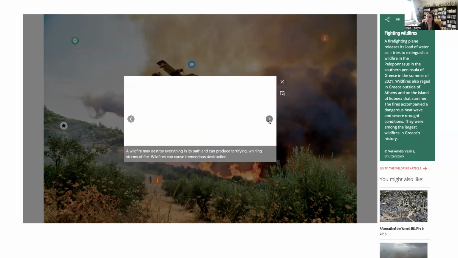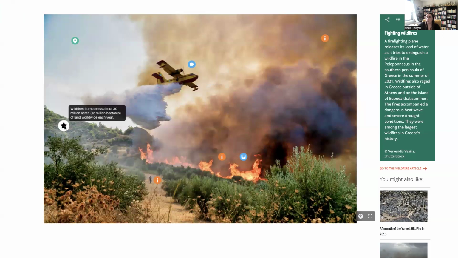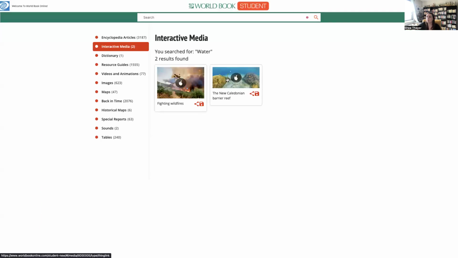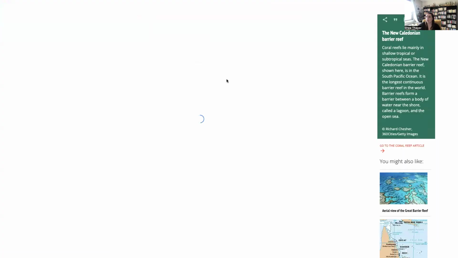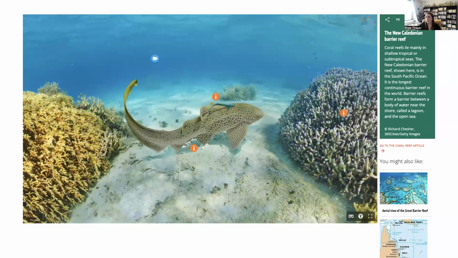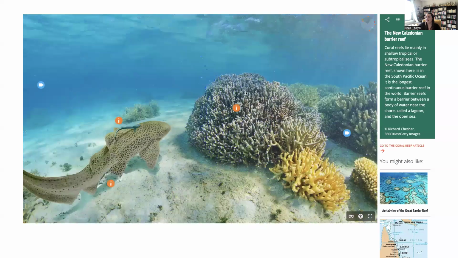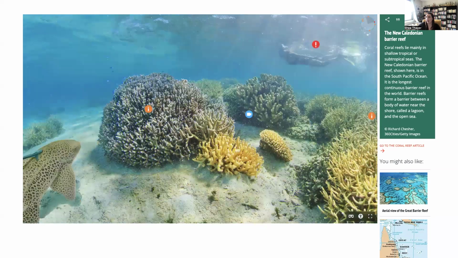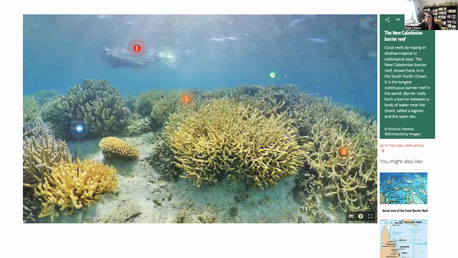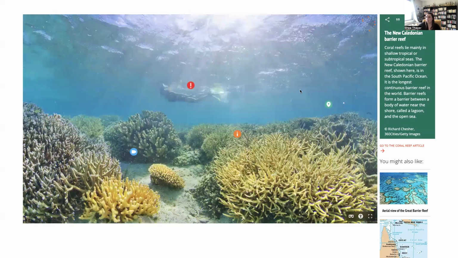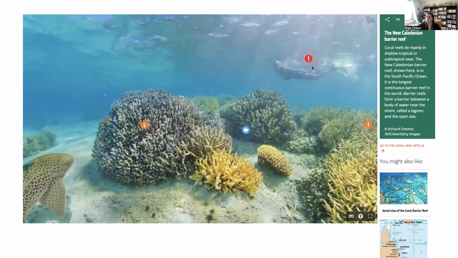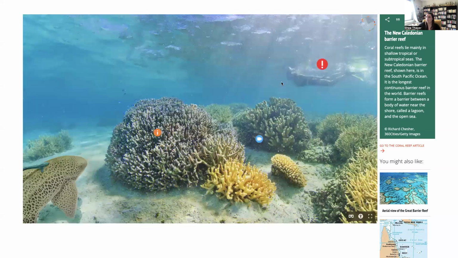But you may also find photo galleries, embedded video clips or audio clips for users to engage with as they explore the image. The other type of interactive image that you'll find in Student are 360-degree. So these will also have the hotspots, but in addition, you can also click and look around. So just an additional way to explore the different images and the information within them.